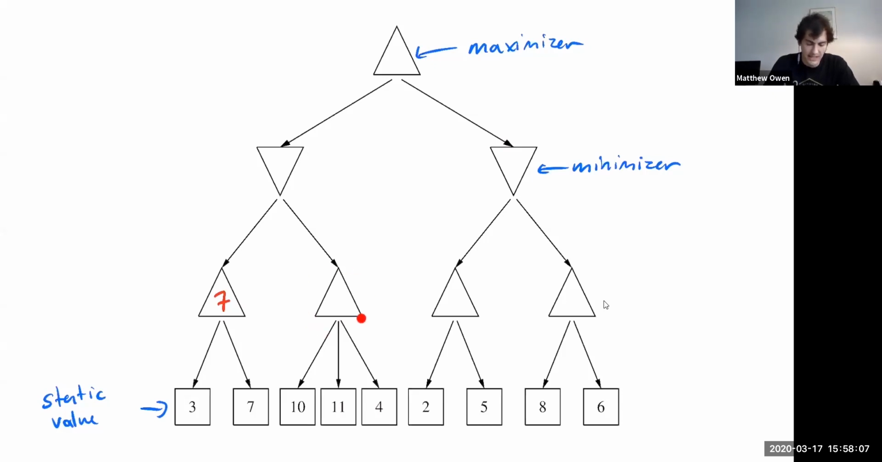Similarly here, we have a maximizer. This maximizer is maximizing over 10, 11, or 4. It's going to take the maximum value, which would be 11. Here, it's maximizing over 2 and 5. 5 is the maximum value, so the value of this node is 5. Last but not least, this is maximizing over 8 and 6. 8 is the biggest value, so we'll put 8 in this node here.